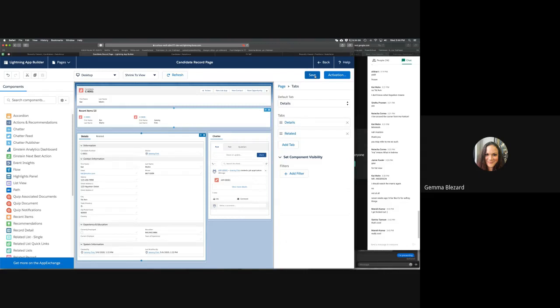So there's lots of different things that you can do. Don't save this because you'll all fail your Trailhead badge. Does that all make sense to everybody?